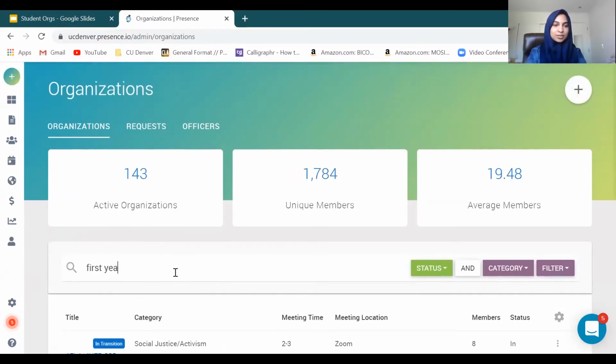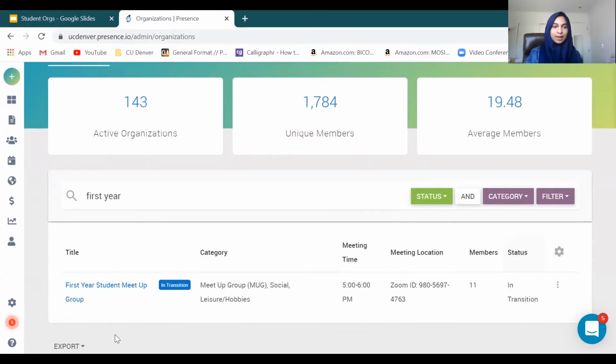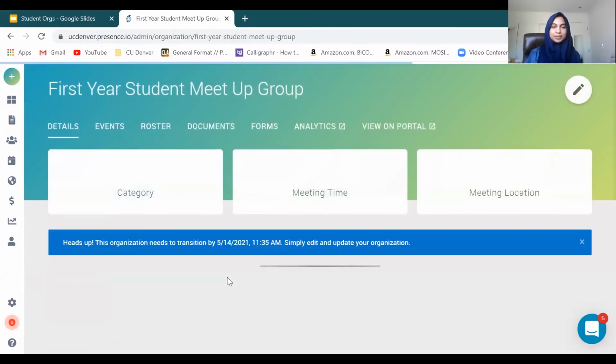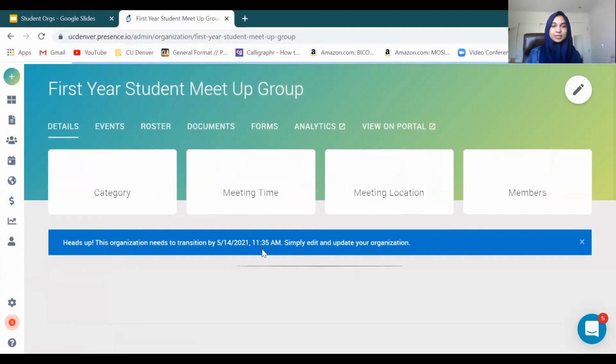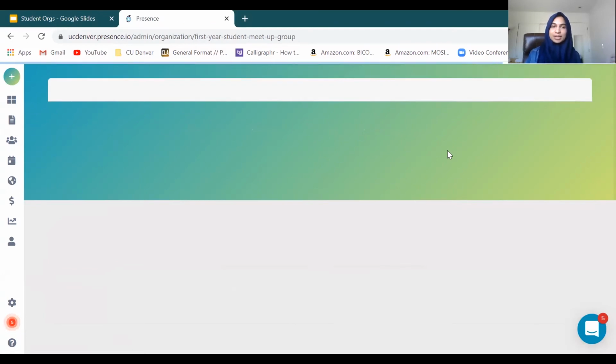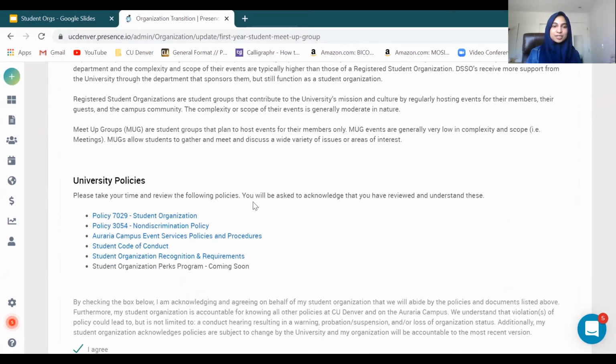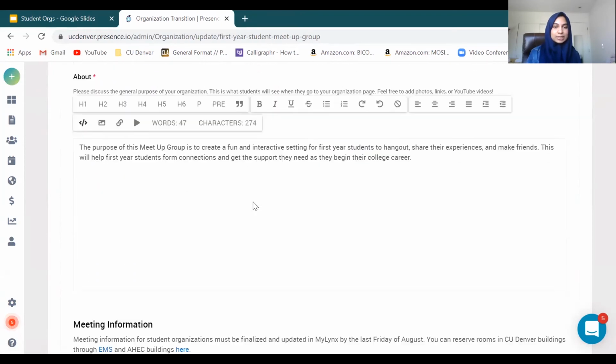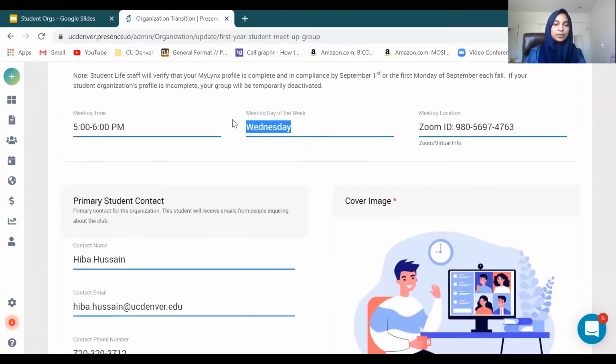I'm going to go ahead and search for a meetup group that I run. I'm going to select on it, and here it says that I do need to transition this org by May 14th. So I'm going to go ahead and edit the information that I need to update. As a meetup group, I do not have as many changes to make. I just have a minor date change to make. So instead of doing Wednesday, I'm going to change this to Thursday.